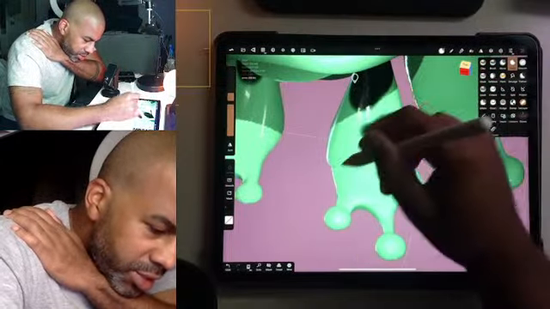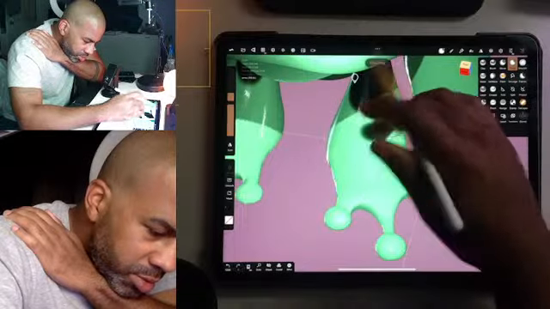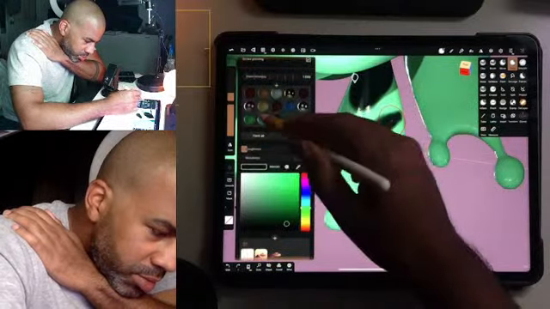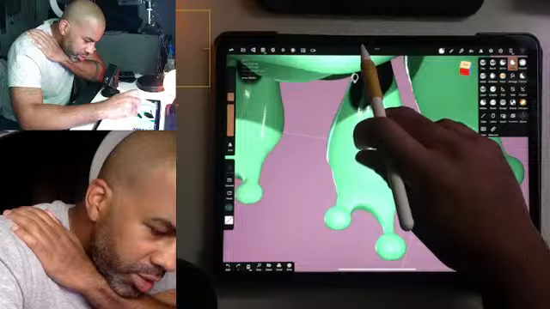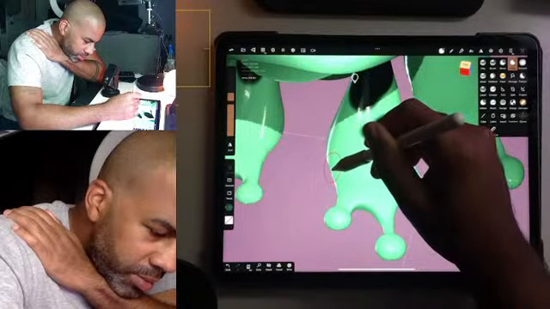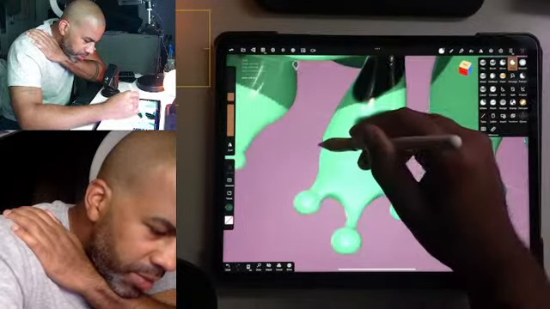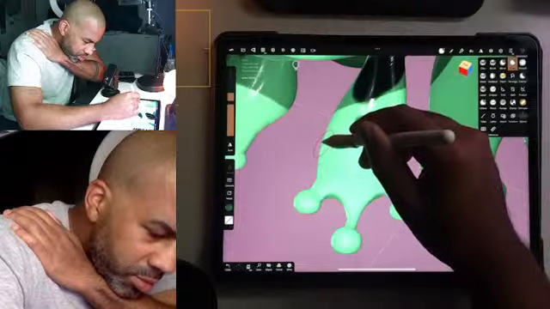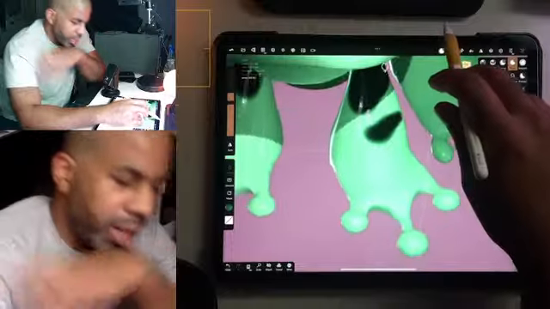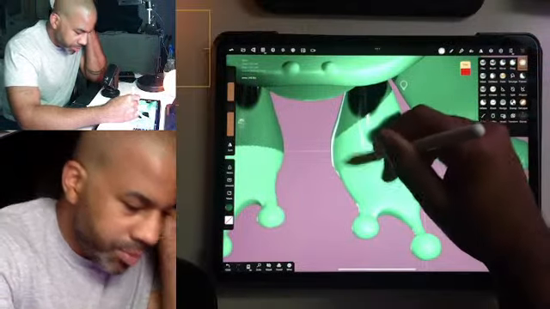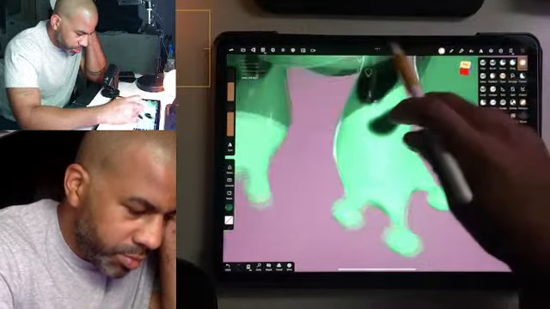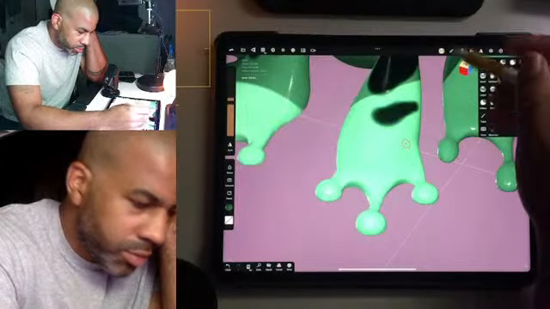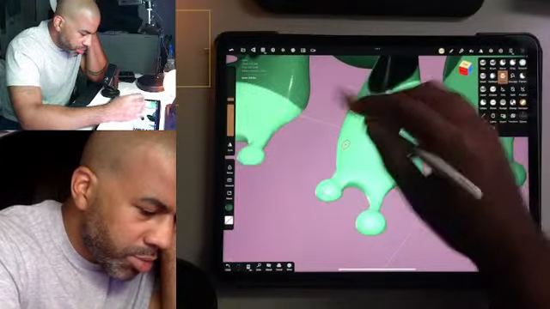Let me drag this out a little bit. Oops. This is really weird that all these tools are now paintbrushes. I don't recall that happening. Okay, whoops.